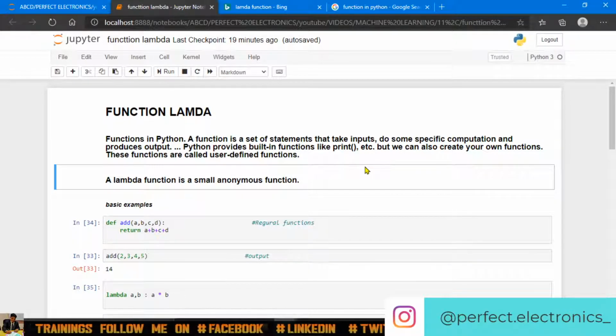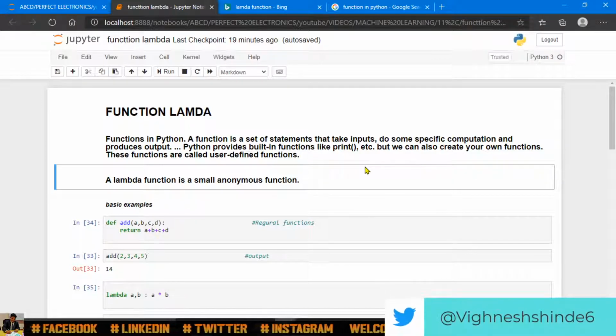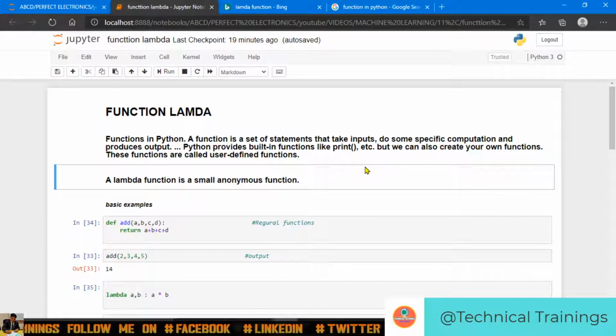A function is a set of statements that takes input, does some specific computation, and produces output. For example, print is the inbuilt function that we use to print the data that we want. Similarly, there is a function called lambda. A lambda function is a small anonymous function.